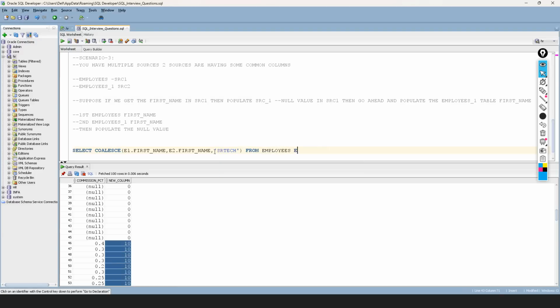Employees join employees_1 on E.employee_id equals E1.employee_id, E2.employee_id. This is the real-time use case which you can use as part of your day-to-day work. This is the way you have to use the COALESCE.